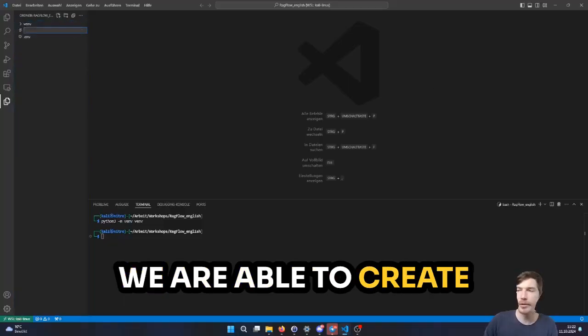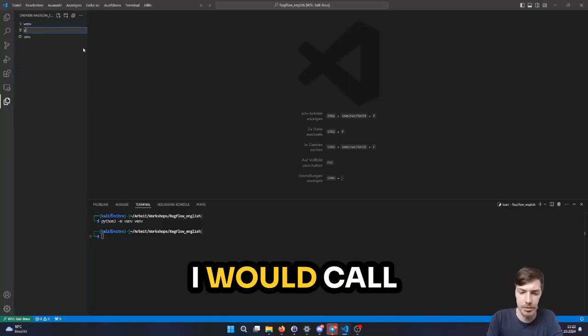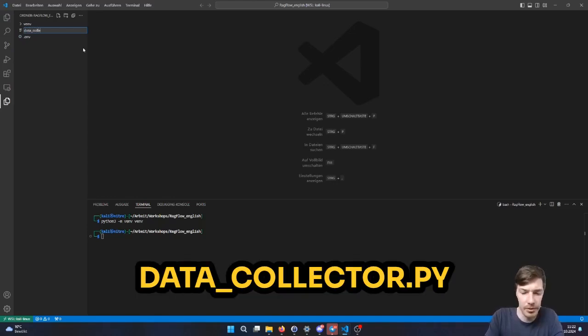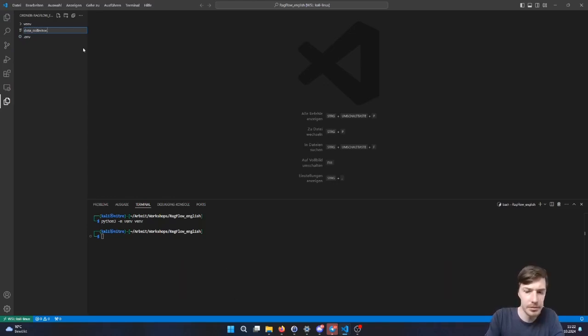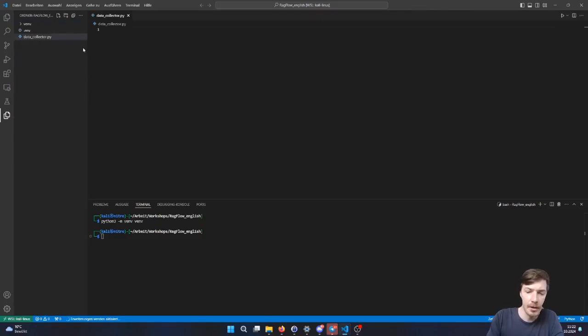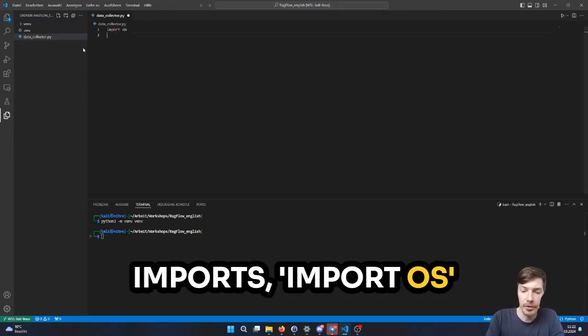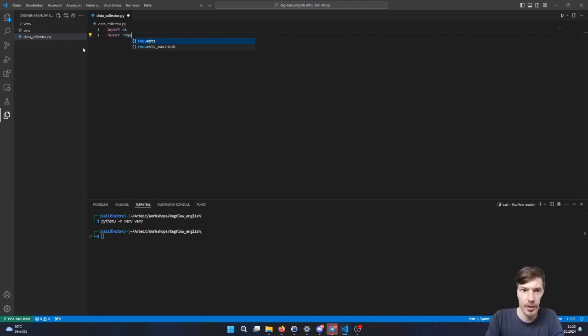We are able to create our first script. I would call this script data collector.py. For this, we of course need some imports. Import os, import requests. This would need our first import.